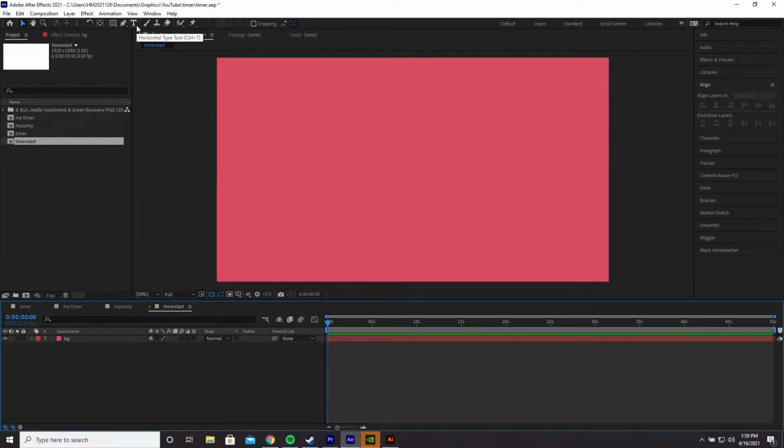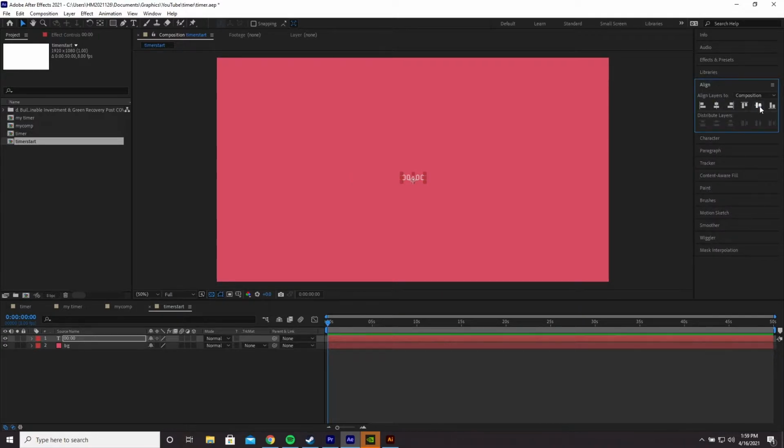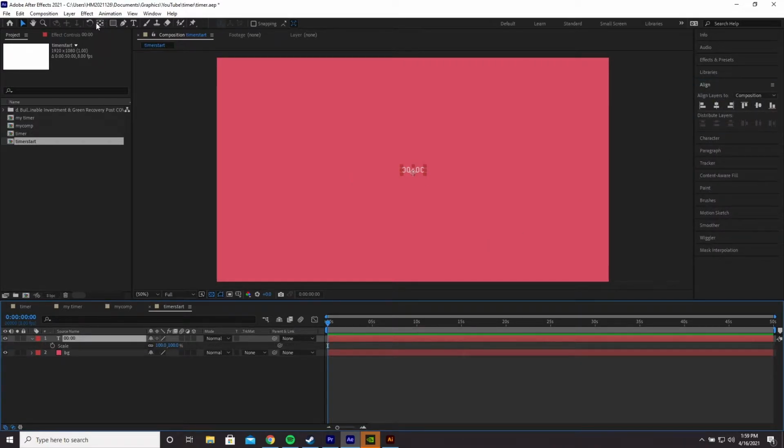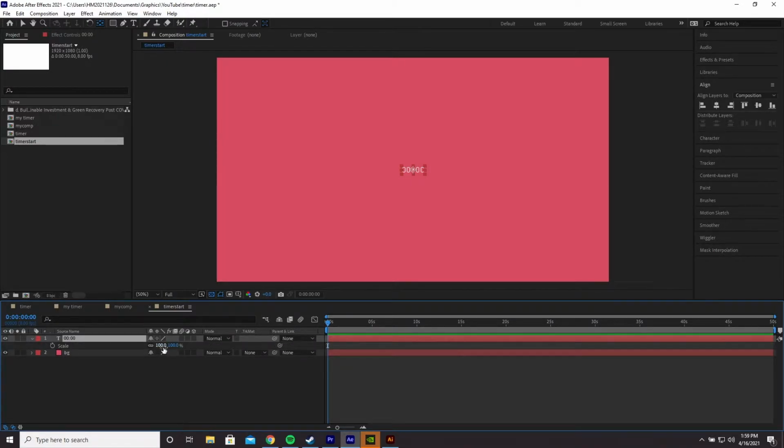We'll press Ctrl T and let's click, and let's type out 00:00, which is a kind of standard timer format. Let's set it to the center using the Align tab. I'm going to press Ctrl and double click Pan Behind, which will center the anchor point in the middle of the text. And then I'm going to press S on our layer here to bring up the scale and then scale it up.